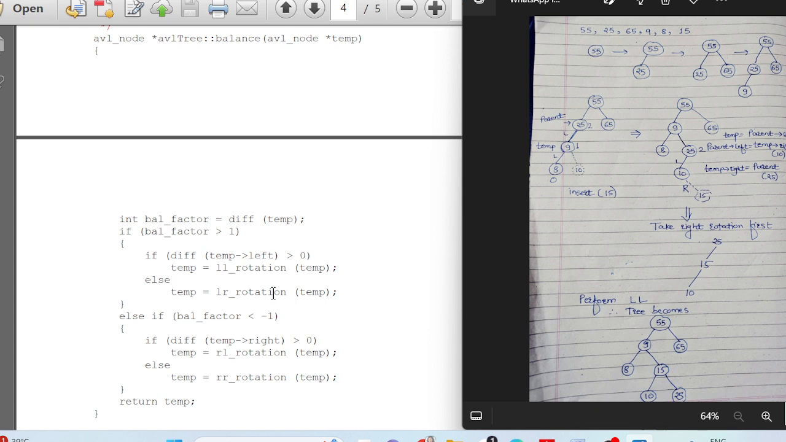Okay, so what is this balance function doing? Calculating the balance factor, and it also decides which type of rotation is to be taken. How do we decide which type of rotation is to be taken? We find out where the newly inserted node is, where we have inserted the new node. Why? The parent node of the new node is becoming critical. On which branch, on which side we have inserted the new node.